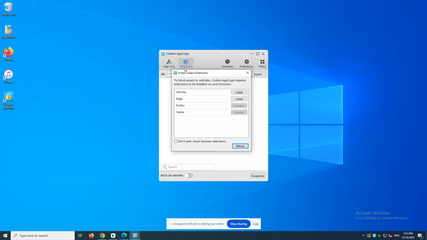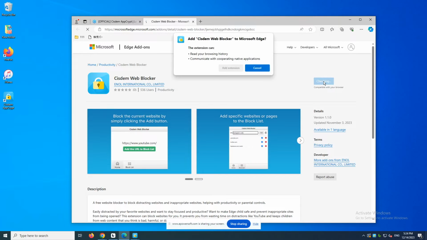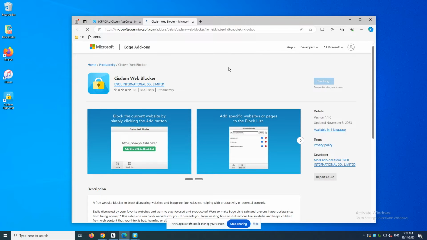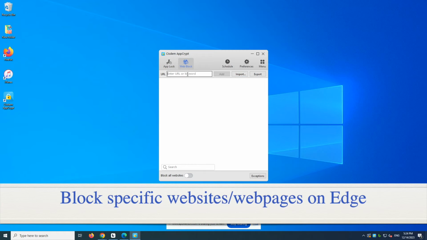Go to the Web Block tab. When you first go to this tab, it will ask you to install extensions for different browsers that you want to block websites on. To block websites on Edge, click the Install button next to it. Click Get to add this extension. Go back to System AppCrypt, click the Refresh button. Now you'll see the extension for Edge has been added successfully.